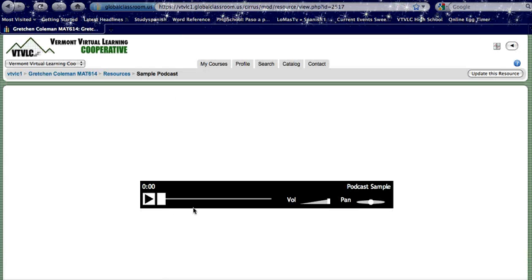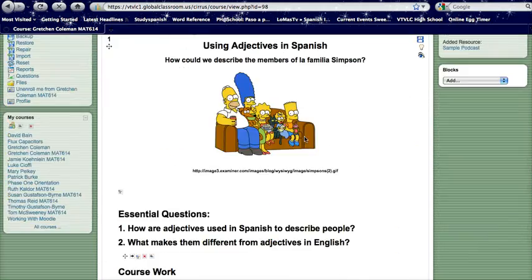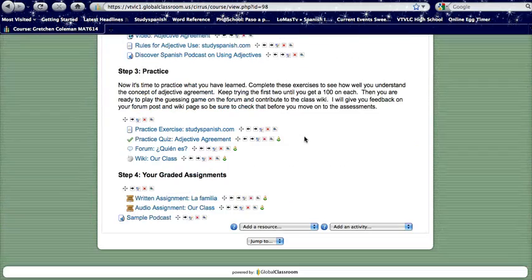Now here's what my resource looks like once it's in my course. I'll be able to hit the big play button and listen to the podcast right from the course. So if I go back to the main page, I'll see that my sample podcast has appeared at the bottom.